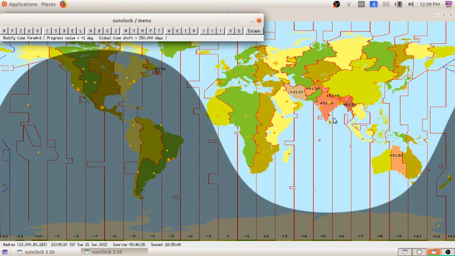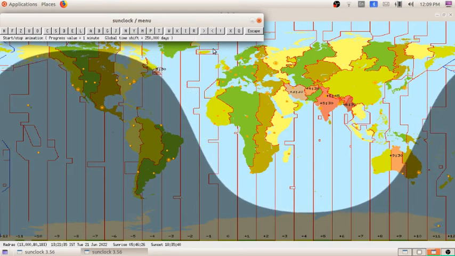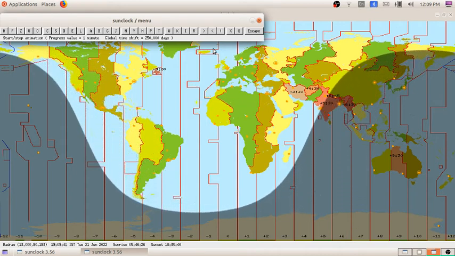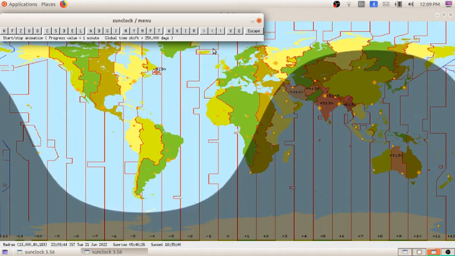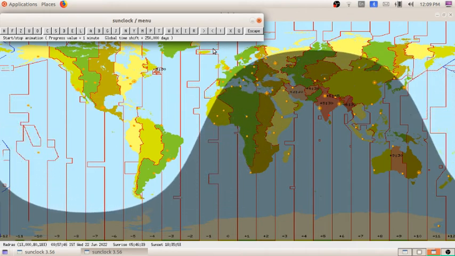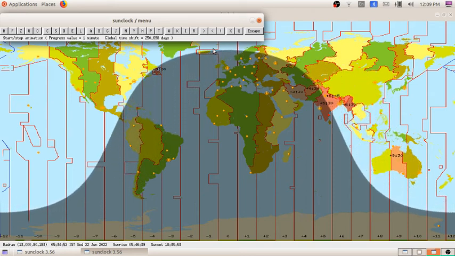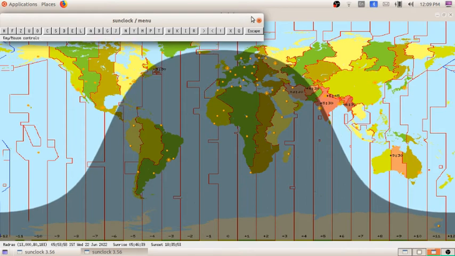After that we are going to calculate the day and night using this animation. For that, I am changing the progress value to 1 minute. After that I am starting the animation. Where the day is starting, here the day starts. I have stopped the animation.